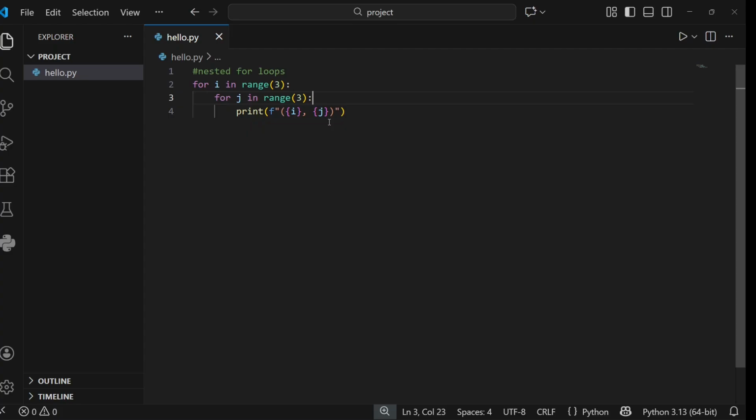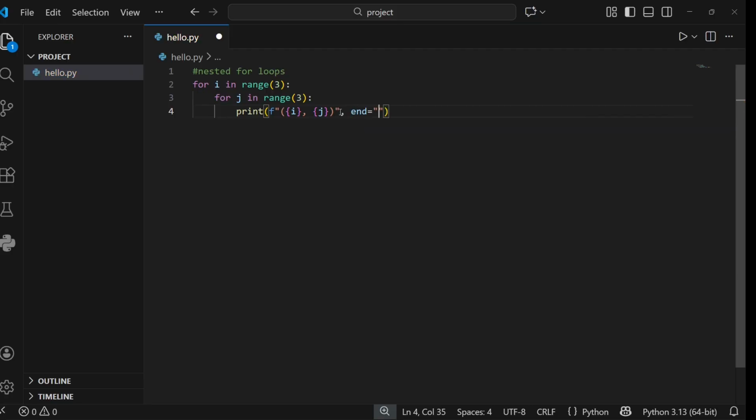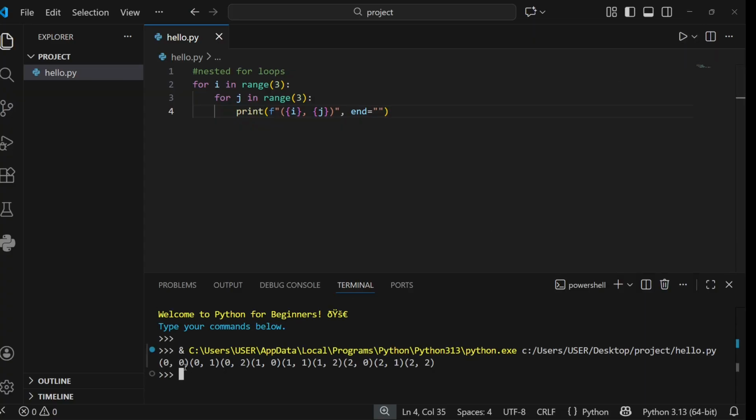We can actually use this to design a simple multiplication table, but you can add a certain keyword argument here. Let's say I add this keyword argument end is equal to, and I'll set this to an empty string. So this will ensure that for each iteration, all the values will be printed on the same line here. So now let me run this program and let's see. Okay, so we get 0, 0. We get the first iteration printed on the same line. This also is printed on the same line too, and this on the same line too.